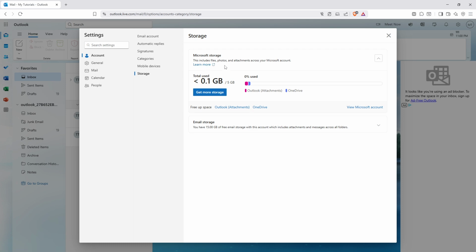Next, to free up some Microsoft storage, click on the Free Up Space option. Follow the instructions or prompts that appear on your screen. These prompts will guide you through the process of cleaning up unnecessary files and data in your account. It's straightforward and doesn't require additional tools or software.